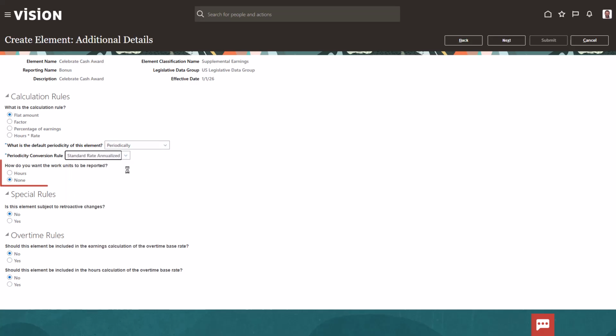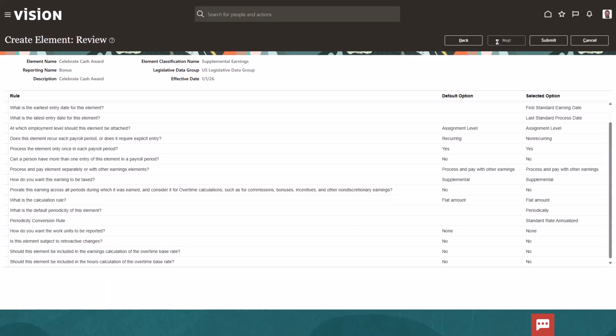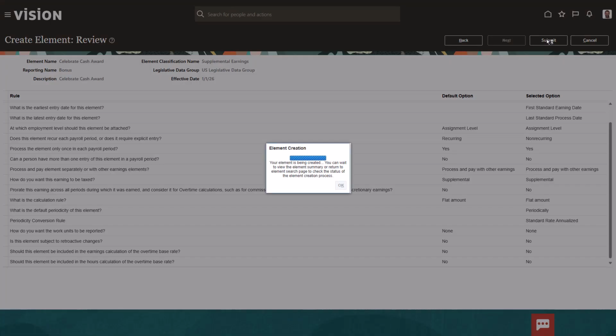No work hours should be reported. Also, no retroactive changes and no overtime rules are needed for this element. Review your entries and submit. It may take a few minutes to submit because the element is creating all formulas, additional elements, balances, and database items needed to process it in payroll.